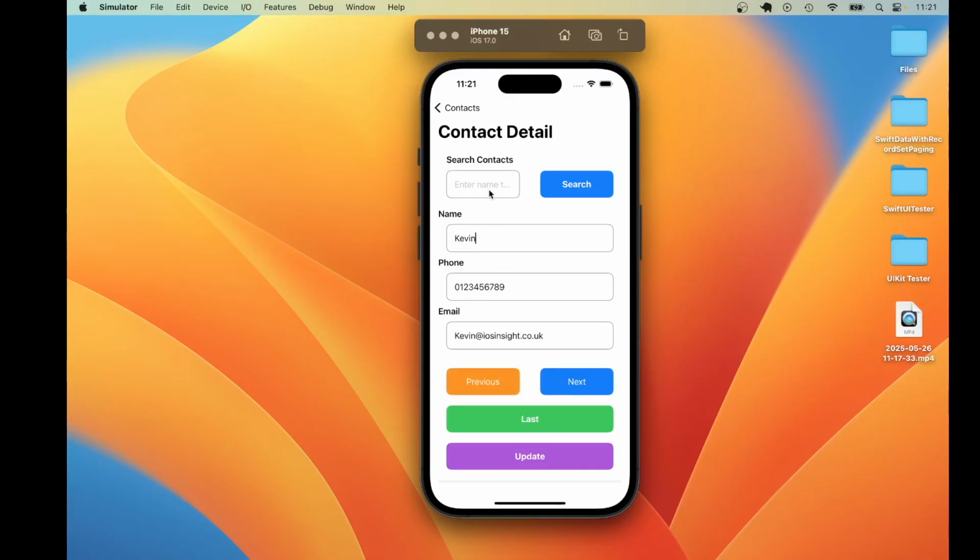We can also filter by name using our search criteria. So if I type in read or RE, click on search, then it filters with all the names that include RE, such as Fred, as you can see, RE, and also my name, as you can see there.